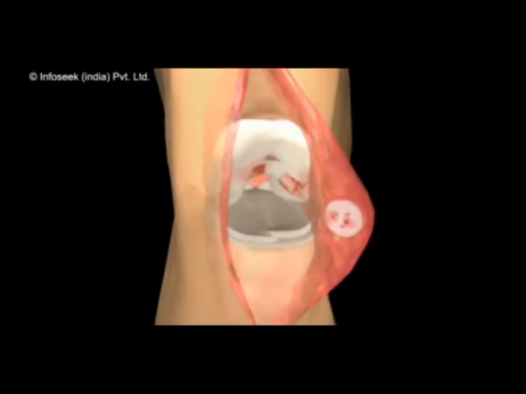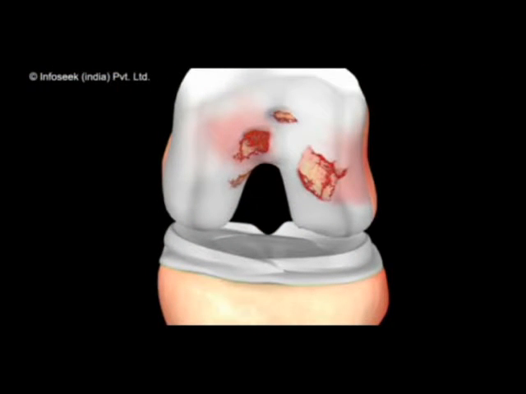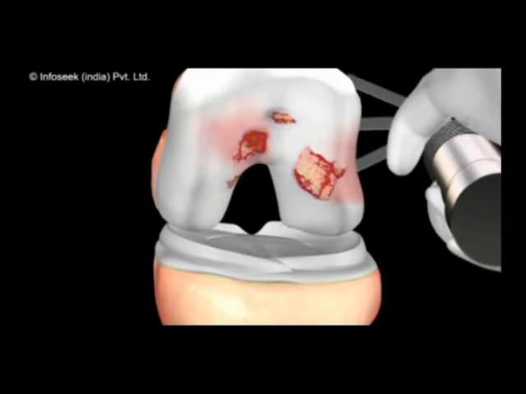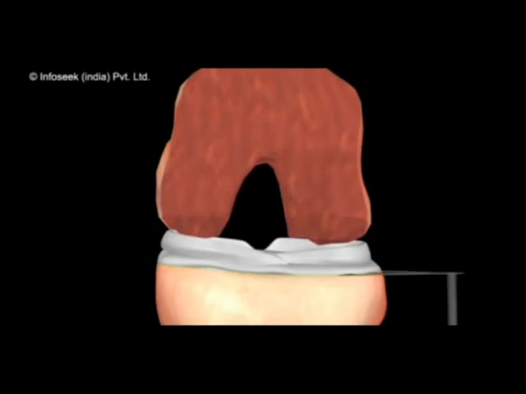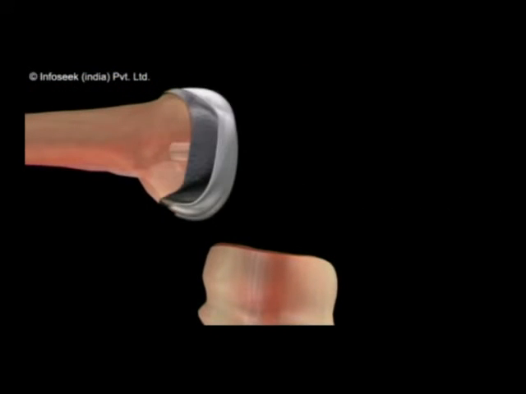An incision is made on the front of the knee to allow access to the joint. Once the joint has been entered, pieces of diseased bone are removed from ends of the thigh bone and shin bone. The knee prosthesis is then fitted on the prepared surfaces.